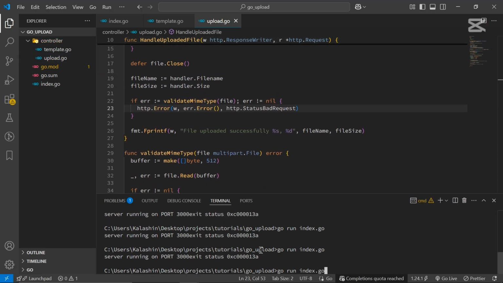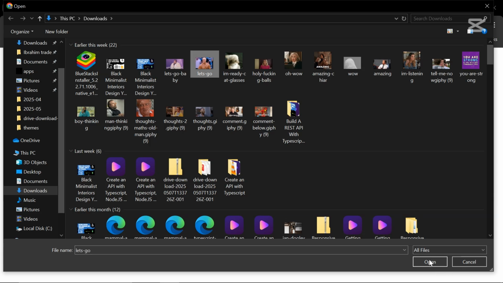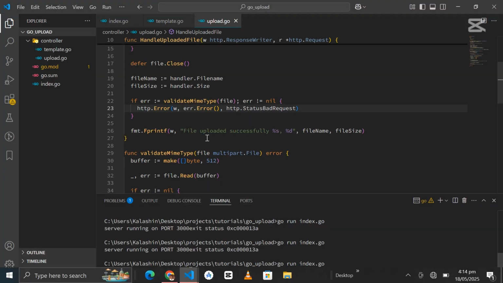Then I'm going to go back to the terminal and restart the server. I'll open up a browser and try to upload an image first, which is successfully processed. However, if I try to upload a GIF, it doesn't get processed. I will get an error, invalid file type, upload another file.